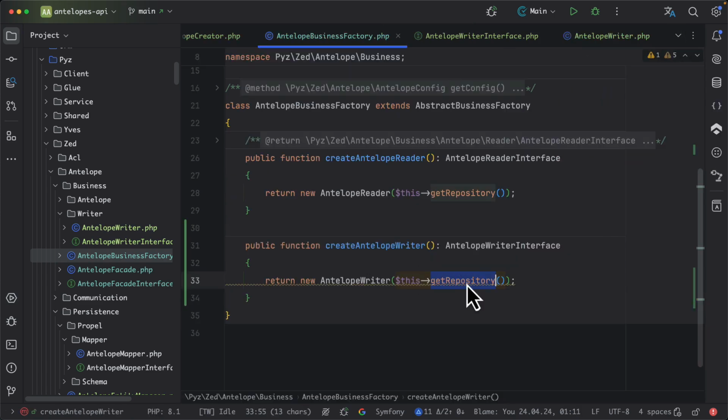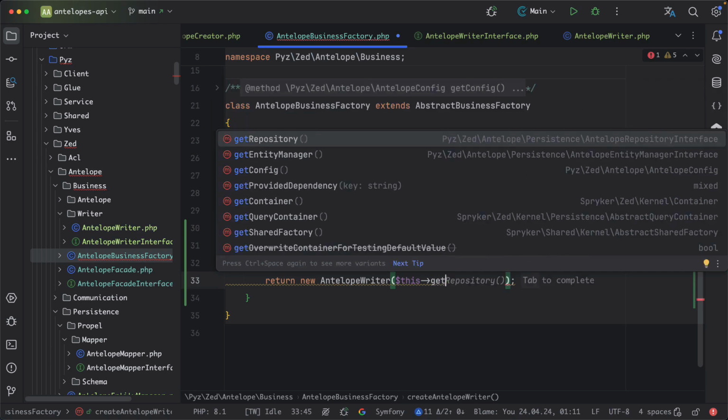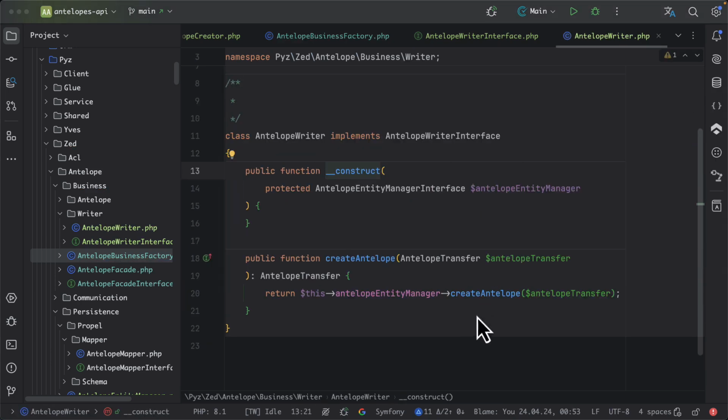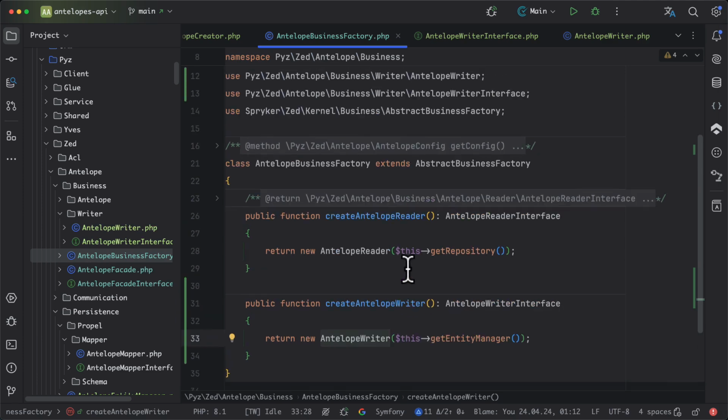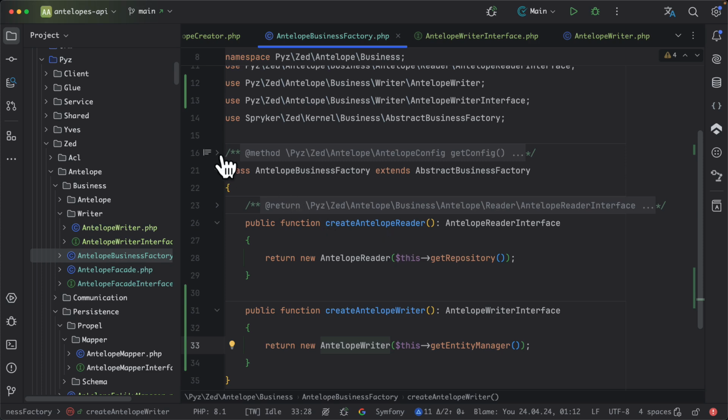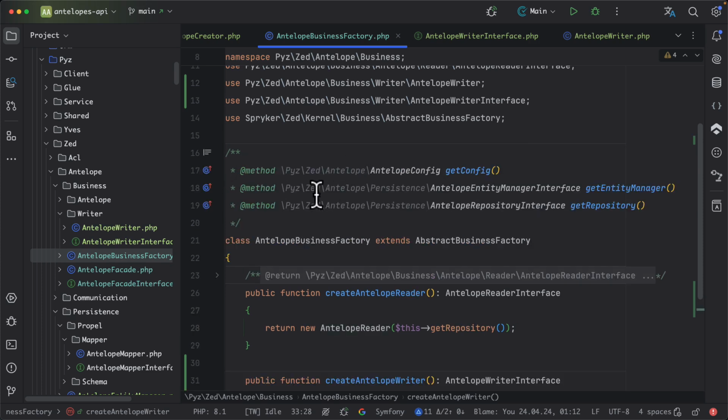And here in the writer, we have to pass the entity manager. So get entity manager. And here we can type hint, for example, in the business factory that get entity manager is not the default entity manager. Okay, but that is the antelope entity manager interface. So you can see here that we have the type hint for antelope config. We have the type hint for the antelope entity manager, and we have also the type hint for the repository.